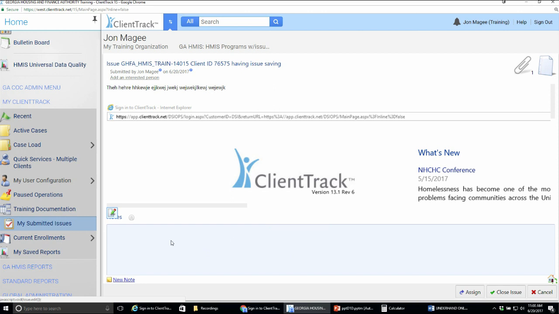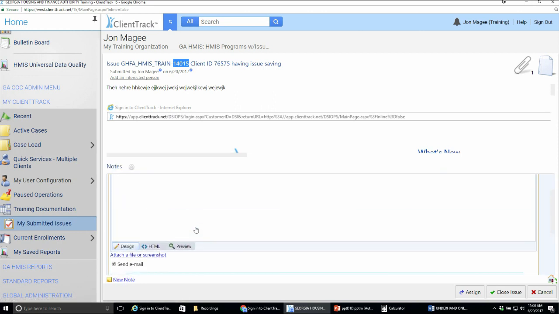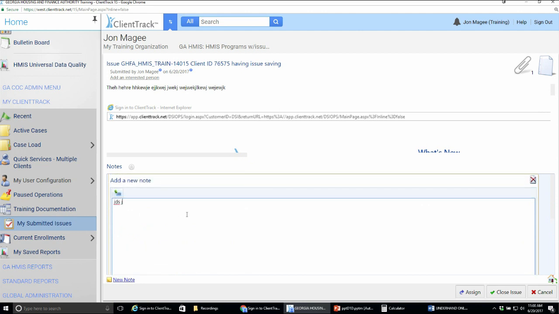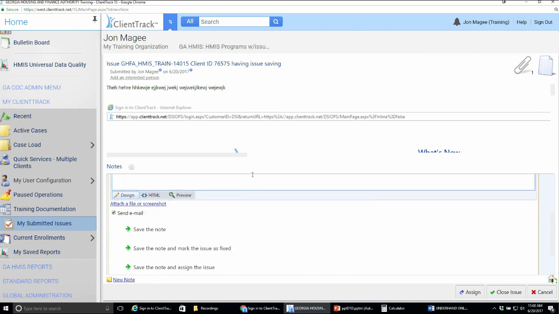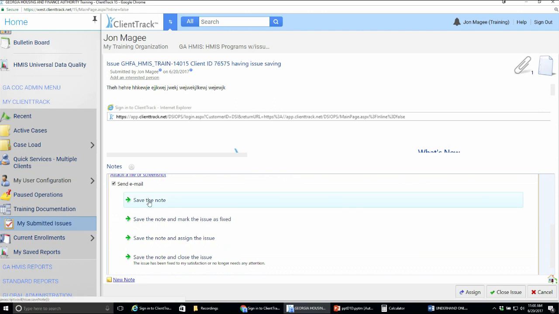And so, like I said, when we leave notes, you will get an email notification to let you know that you need to go in and check your My Submitted Issues to see what the note is we left. And in the email you'll get, it will have the issue ID, so you can easily pull up the specific issue. Now, if you need to reply to a message we've left on a note, you can do that by clicking New Note. And you can leave your reply here. And then scroll down and hit Save the Note.